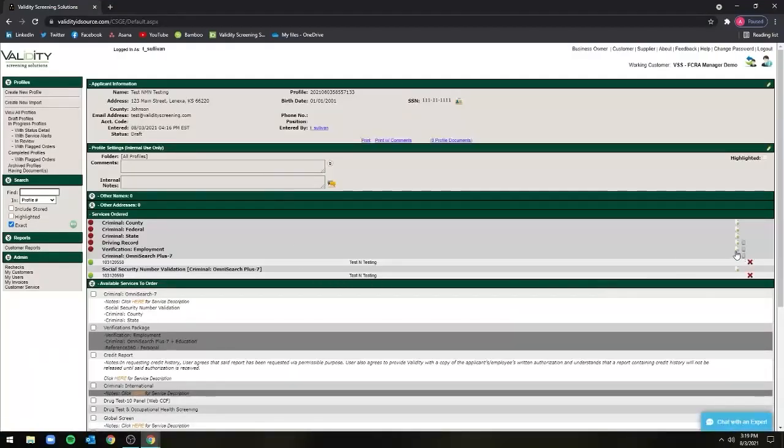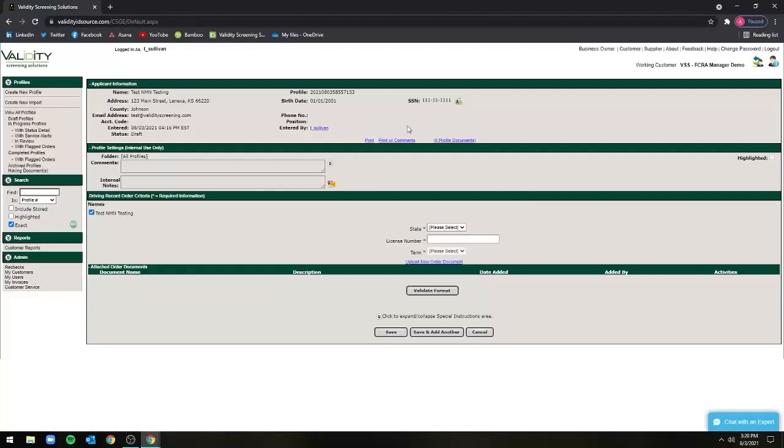All right, so I'm going to click this little piece of paper with the green plus sign. It's going to bring me to the driving record order criteria. So I'm going to enter in that state here of my applicant's driver's license.